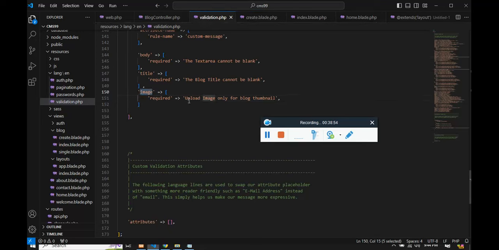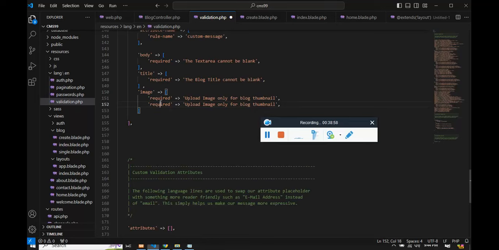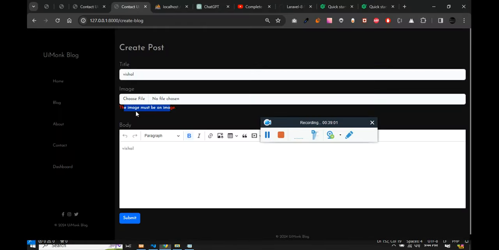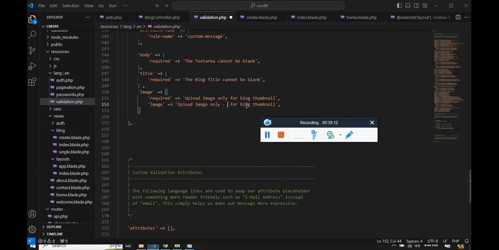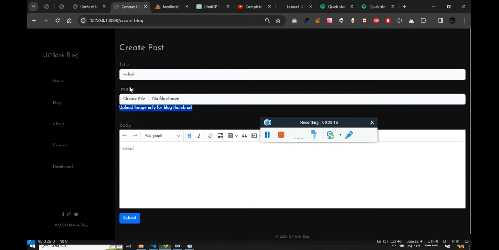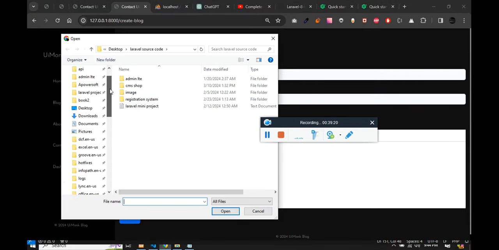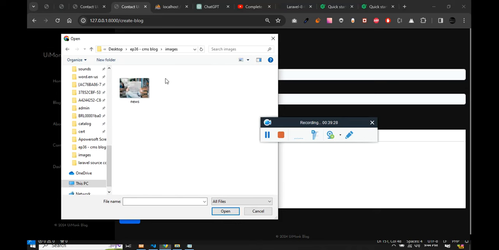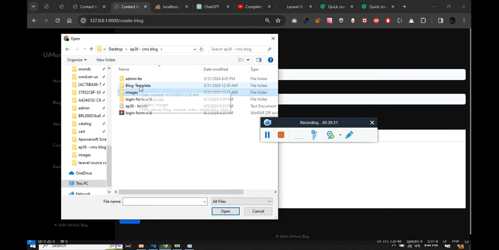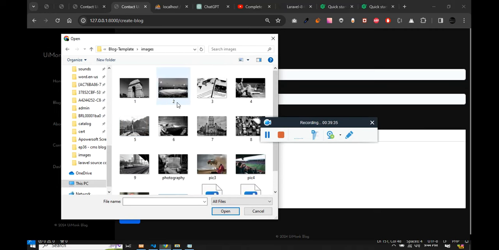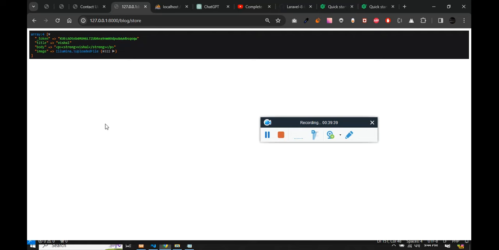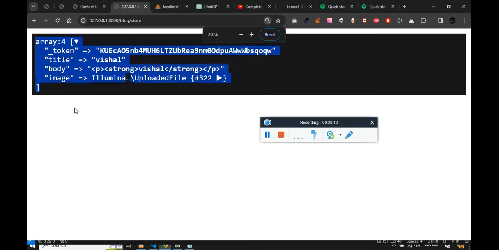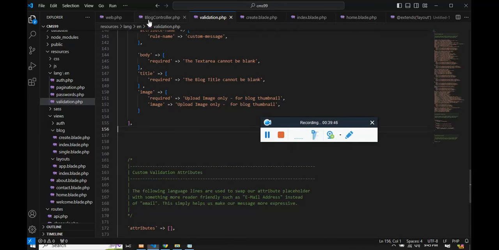In the validation, and one more thing, image. Upload image only for blog thumbnail. So I believe I don't have any image. If I have, let me just upload one. Desktop CMS 36 images. Upload, and here you go. If everything succeeds, we see the dump and die from PHP function, and that works fine.